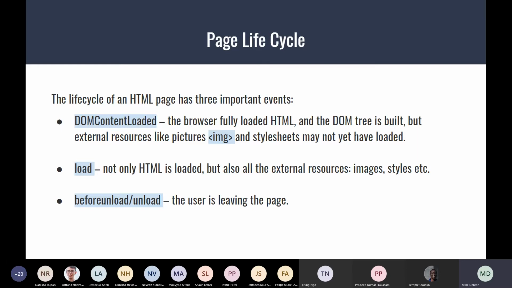But the life cycle of a page for our JavaScript has three important events. When the DOMContentLoaded event fires, that means the browser has fully loaded all the HTML and the DOM tree is built, everything is there. Maybe the style sheets are not loaded yet, but it's an event that you could tie into at that point. There's the load event, where not only the HTML is loaded but all the other external resources too. It means the page has loaded and everything is there. Then there's beforeunload and unload, which is when the user is going to leave the site.